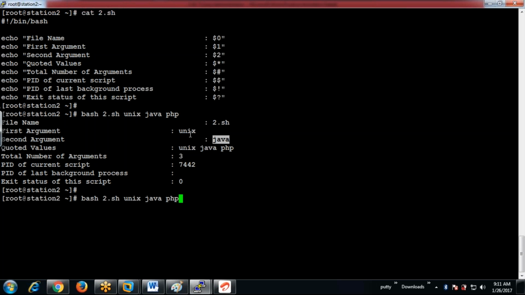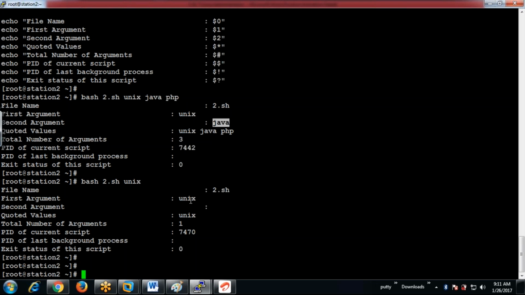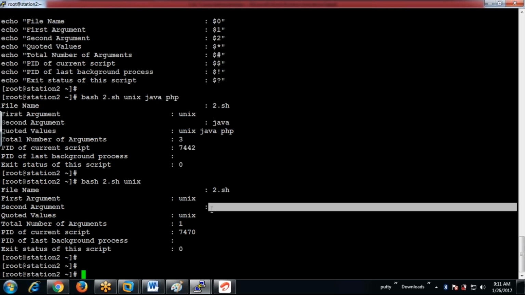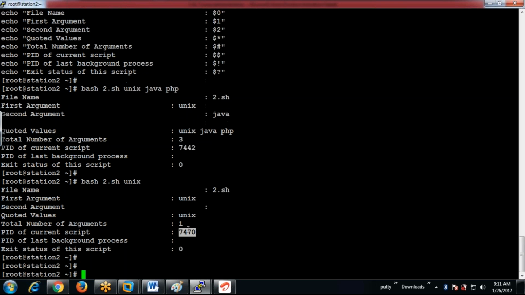Say for an example, here I'm using only the Unix now. What it says is, in the first argument we have Unix, in the second argument nothing. So the total quoted value is only Unix, and the total number of arguments is only 1. And the PID will differ each time we run it.